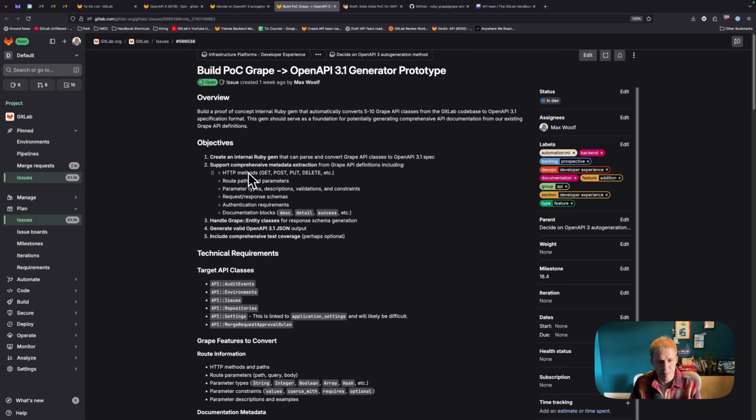So HTTP methods, paths, parameters, types and descriptions, less so validations and constraints so far, although I can totally see how we can do those now. Response schemas, object schemas based on Grape entities. Authentication requirements, partially implemented, but only basic auth, not OAuth, although part of the reason for using 3 is that OAuth support should be relatively easy to add.